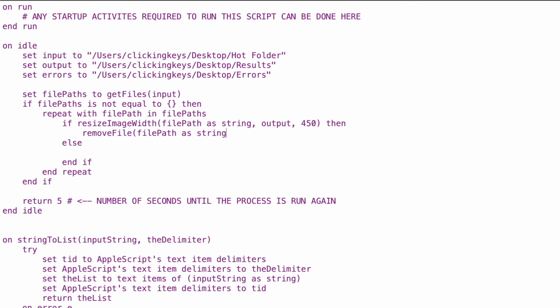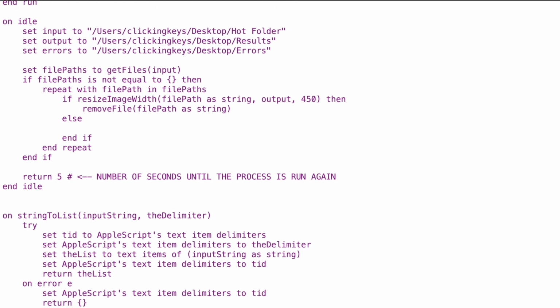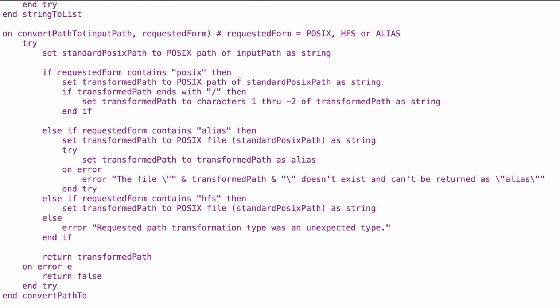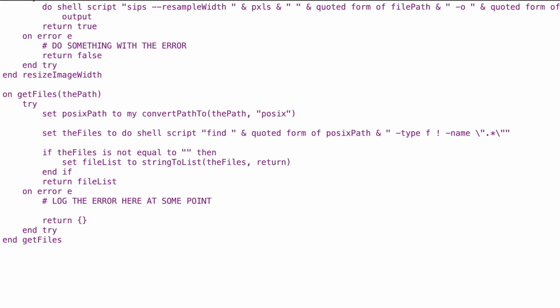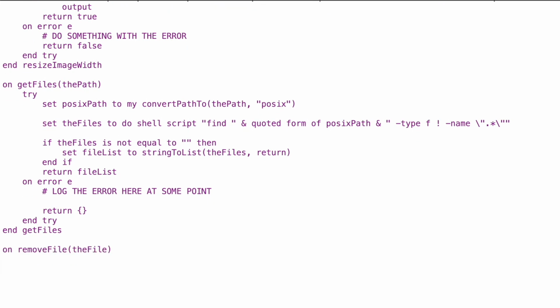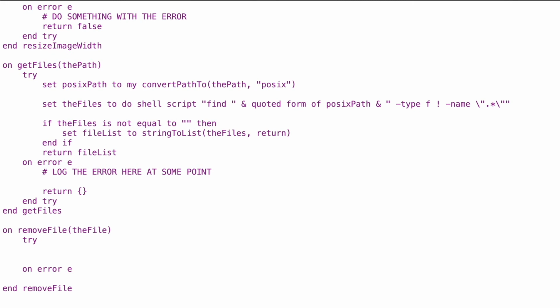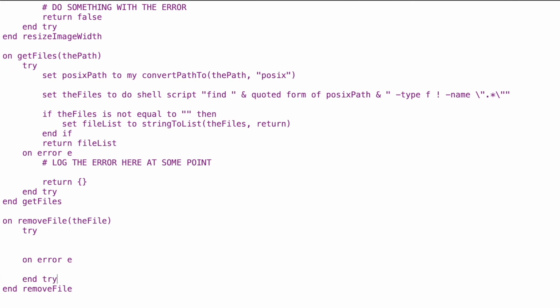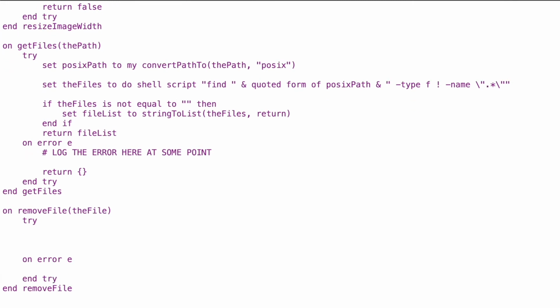If the resize image width function happens correctly, then we need to remove the original file so we don't just keep processing it over and over and over again. So I've created a handler called remove file, and we'll go ahead and write that next. So we'll start by declaring the handler. I'll say on remove file, the file, end remove file, and we'll put in our typical try block. So I'll say try, on error E, end try. And upon successful completion, we'll return true, and if there's a failure, we'll return false.